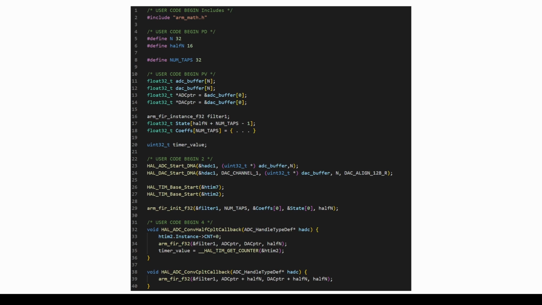Now, I'm not going to show this, but I measured the execution time for all five systems we discussed with a varying number of taps and block sizes.